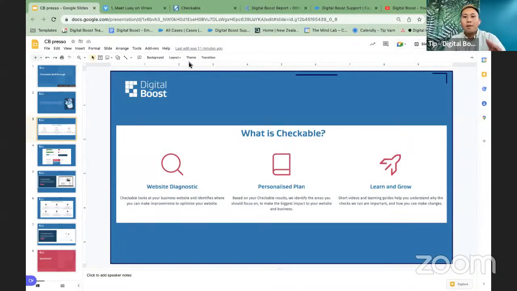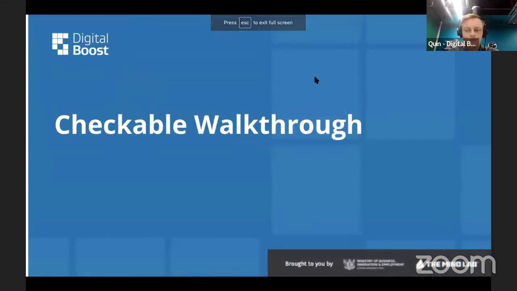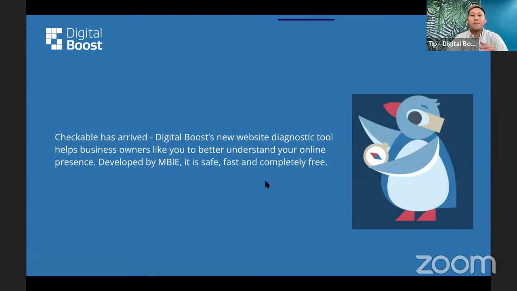Sweet. So let me know if you can see that. Yeah, I can see that all good. Nice. So, the Checkable walkthrough. I won't spend too much time on the slides because that's the boring part, right? And then we'll spend a bit more time going through the tool. And then any questions, places that people are getting stuck, we're more than interested to know. So please let us know.